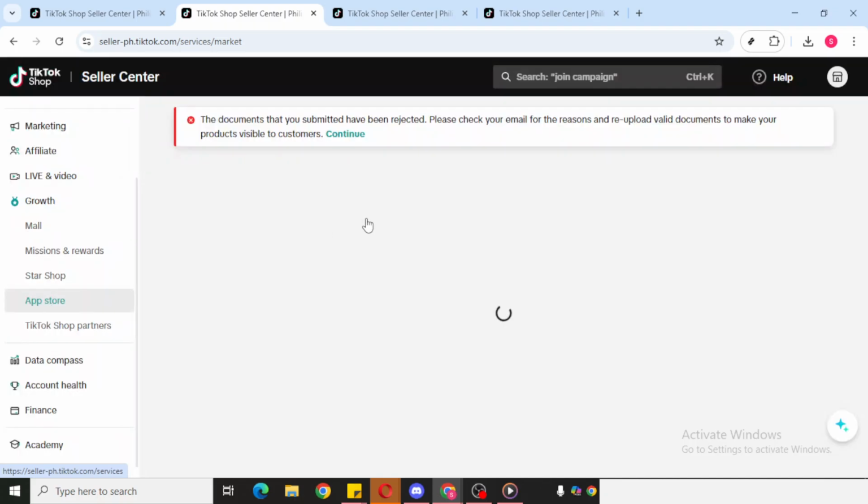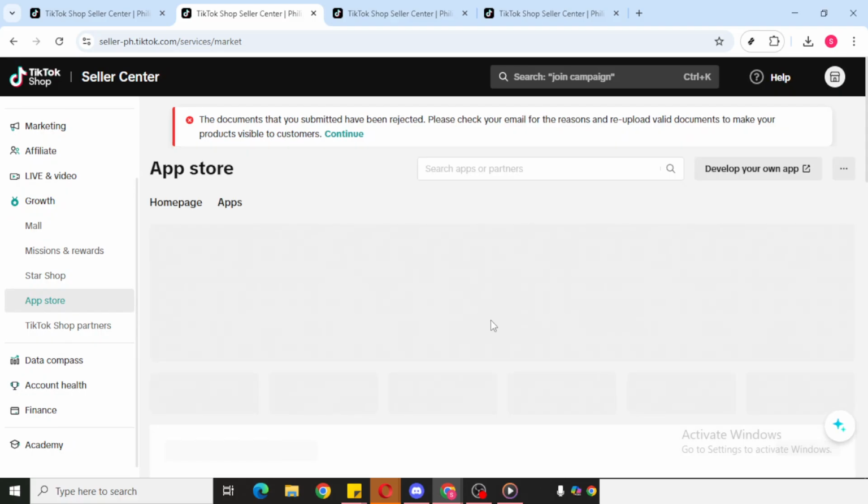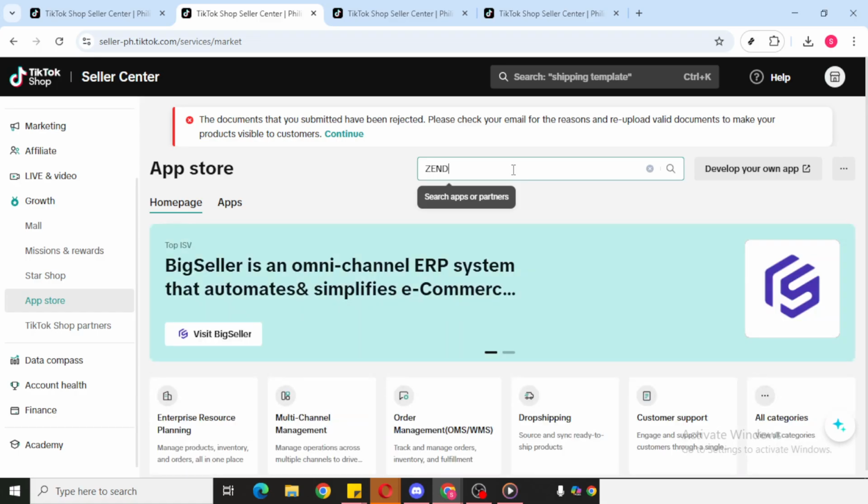In the App Store, go to the search bar and type Zendrop. Be precise with the spelling to make sure the correct result shows up. If Zendrop is available in your country, it will appear in the results. Availability can vary by region, so don't worry if you don't see it right away. Sometimes it just means it hasn't launched in your area yet, and you can check back later. Once Zendrop appears, click Install.